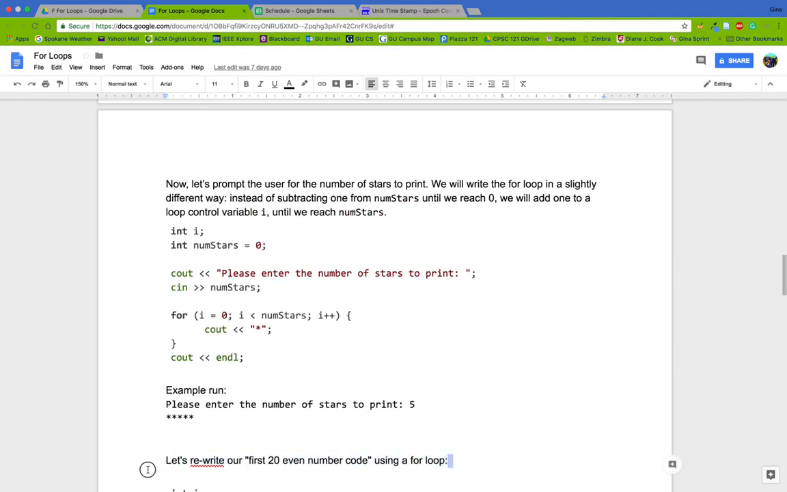So let's take a stab at our next example, which is rewriting our first 20 even number code to use a for loop instead of a while loop. So that's a task for you to pause the video and try right now.